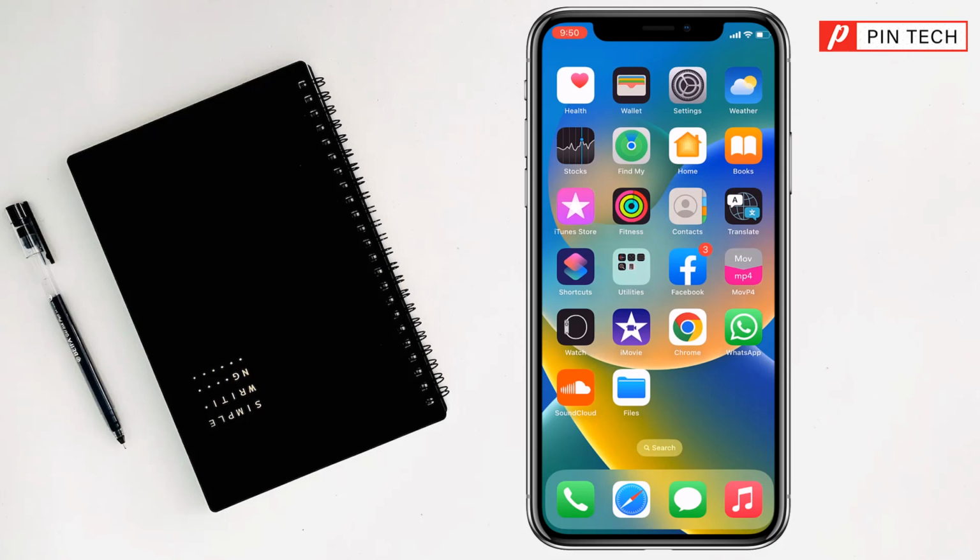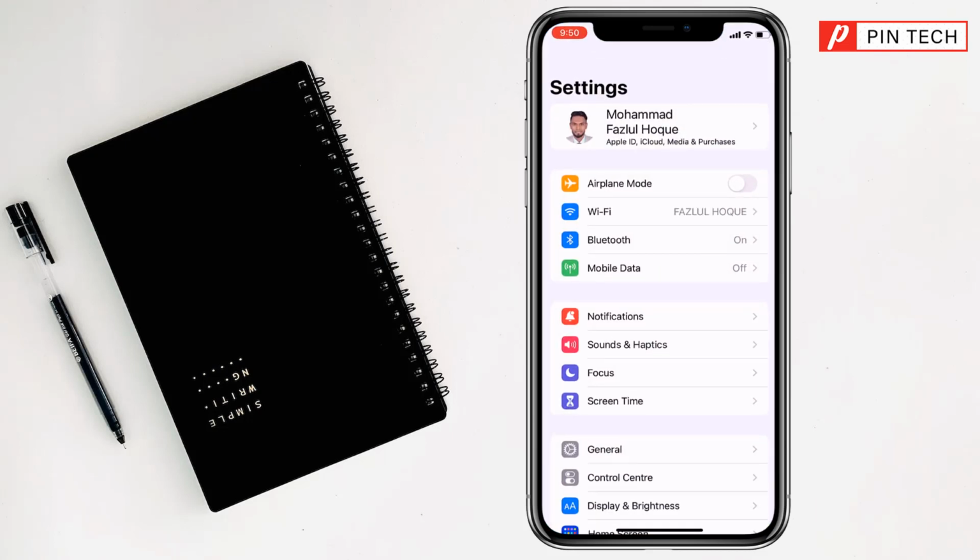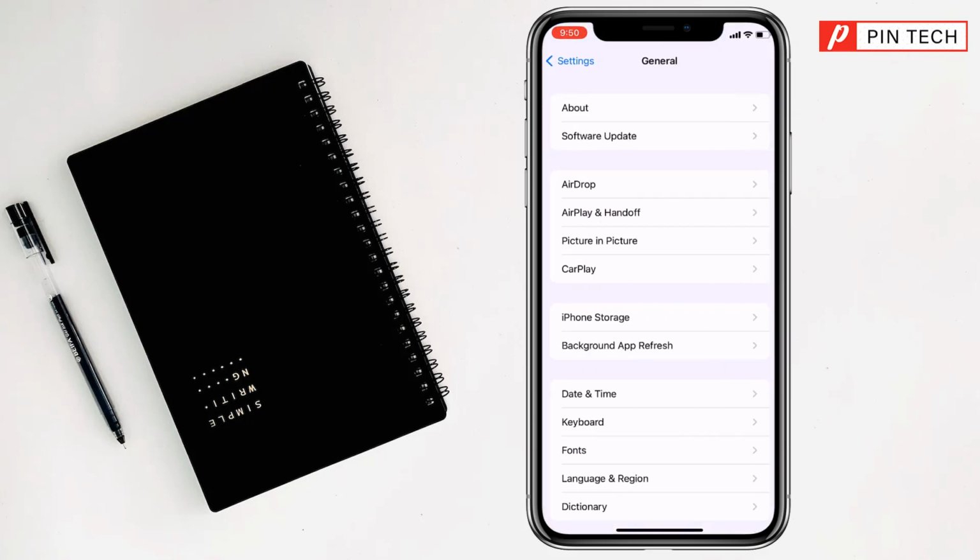Friends, today I'm going to show how to change time zone on iPhone or iPad. Friends, to change time zone on iPhone or iPad, simply you have to go to the settings of your iPhone. Then you have to click on General. After that, you have to click on Date and Time.